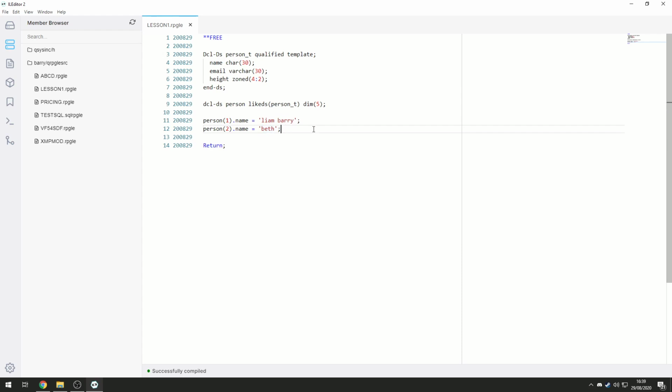What I especially like about qualified data structures, or just data structures in general, and especially templates, is that I can create procedures that return structures. So, for example, let's say I declare a procedure like so, and I say get person. Let's just end the procedure, of course, and let's declare the PI. Dcl-pi *n, and this is going to return LIKEDS DS person_t.